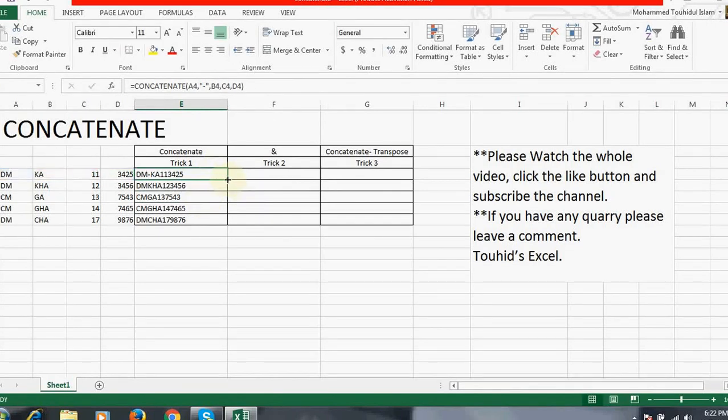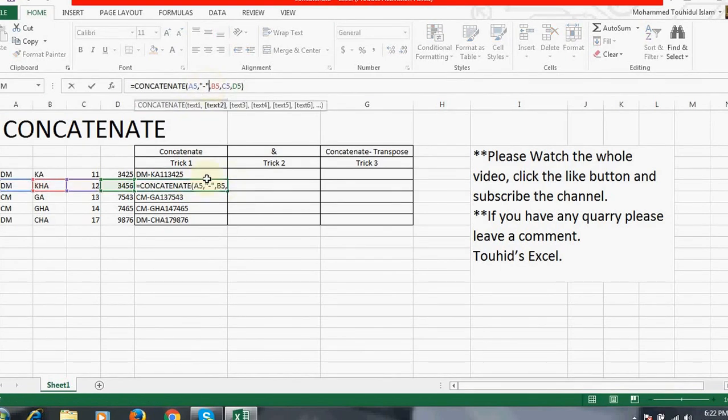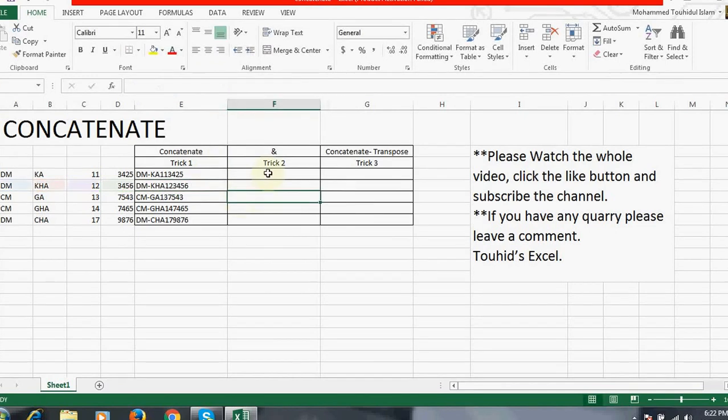This is the process to put any other information that is out of the cell, that should be enclosed by double inverted comma. Let's go for the second trick.